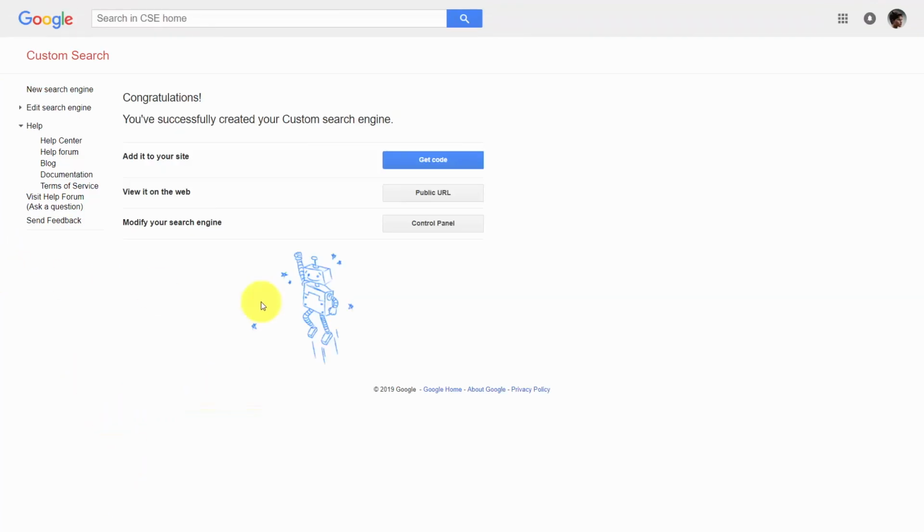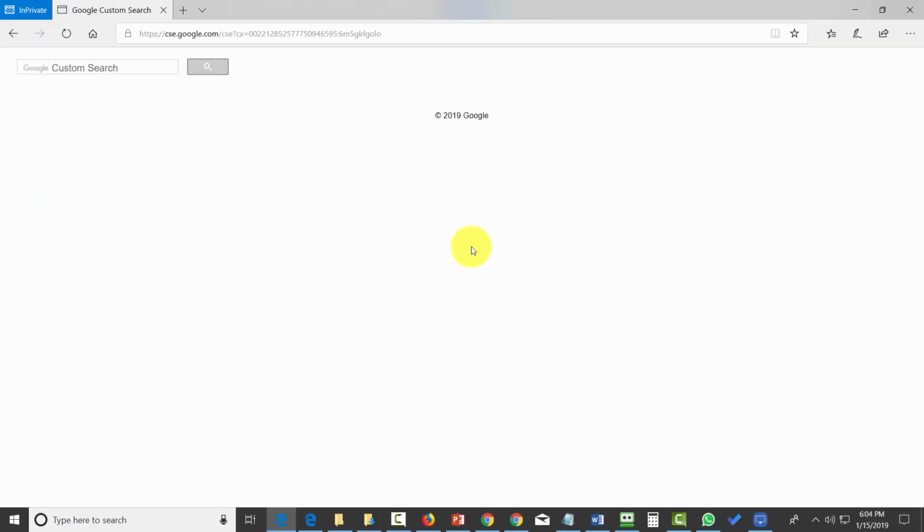You'll then have the ability to modify the search engine or to make changes. You can view your search engine in a browser, or you can add the code to your site. And once the custom search is available, you, your customers, or your team members will be able to do any custom search.